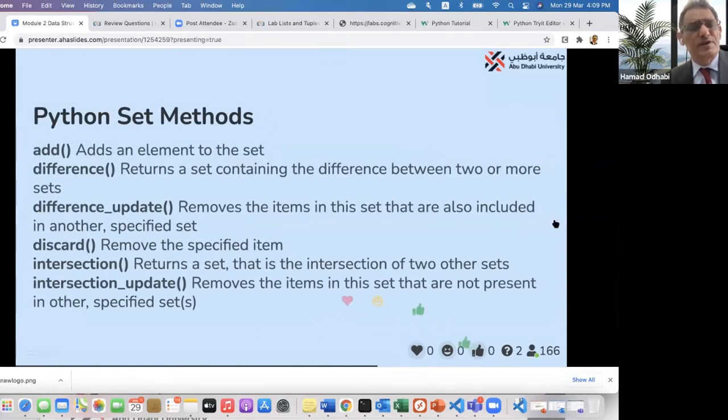Now let's look at the special methods or commands that are in the set. Remember, in the list, we don't have add, we have append. Here you have add. So add an element to the set. Now, if you add an element which already exists, it will not add it because it already exists. Difference returns a set containing the difference between two or more sets. Difference update will remove the difference: remove the items in this set that are also included in another set.